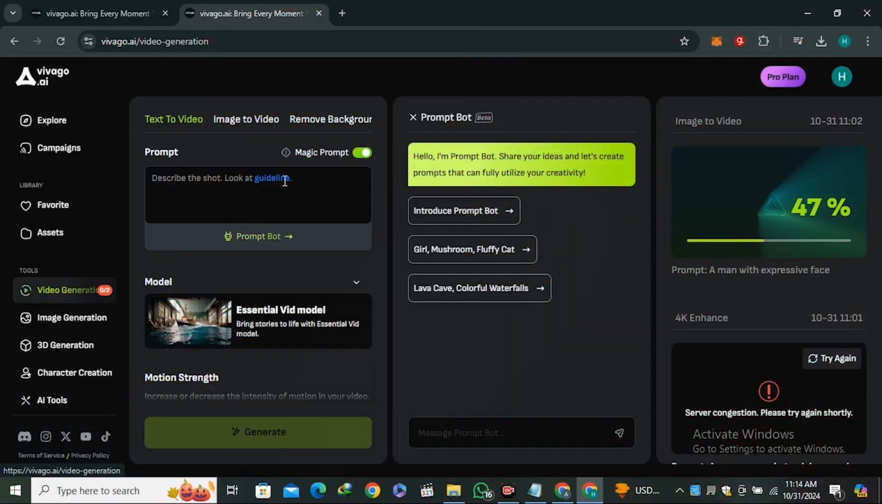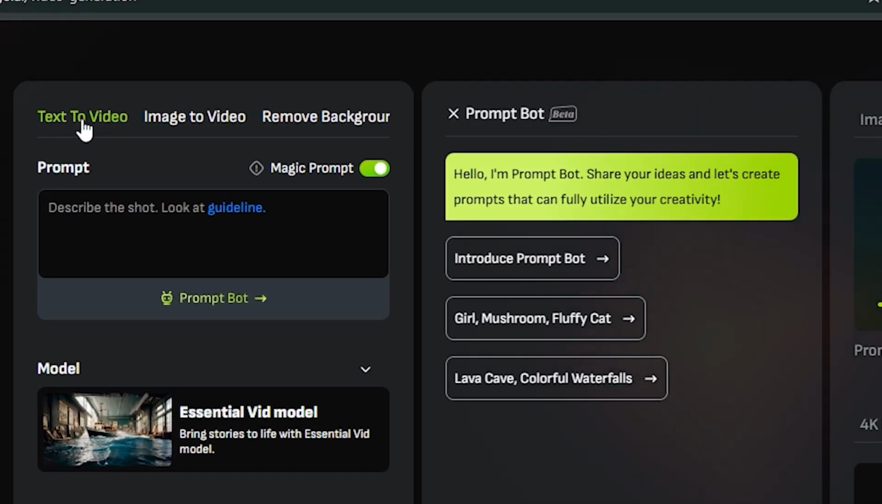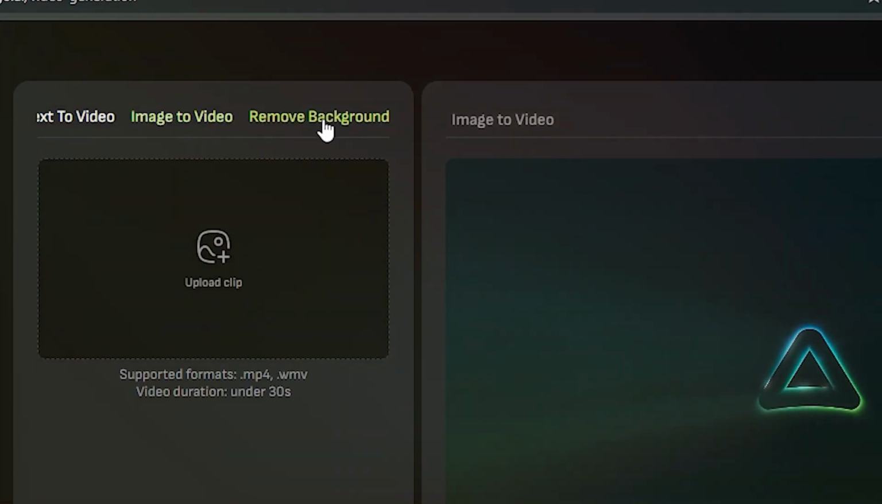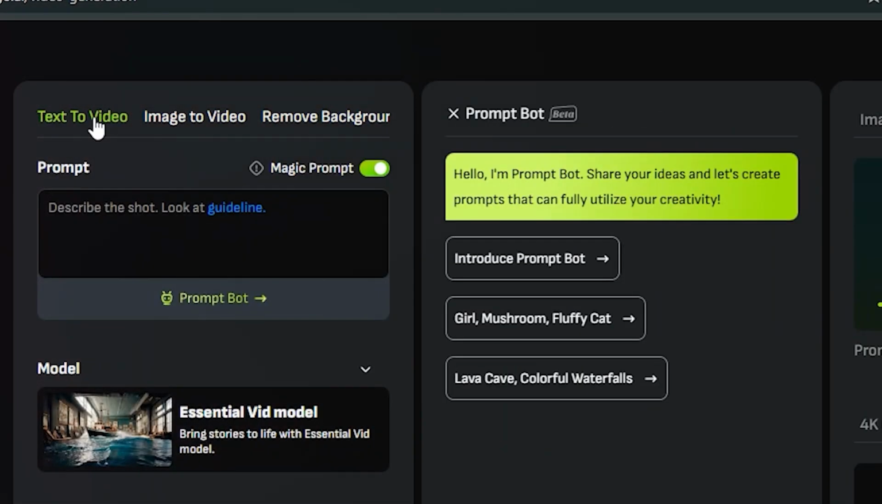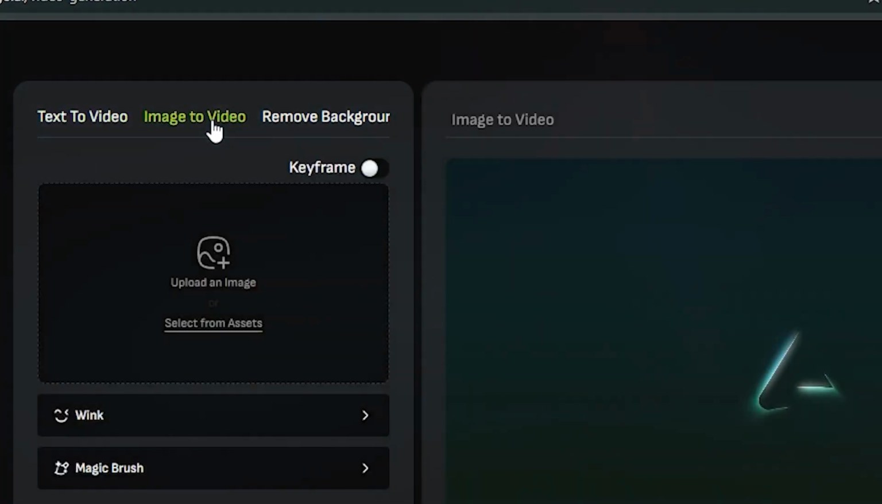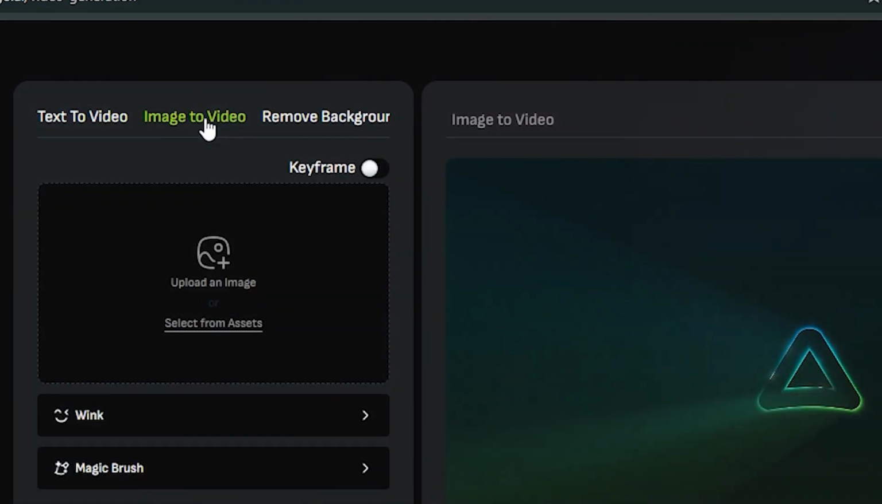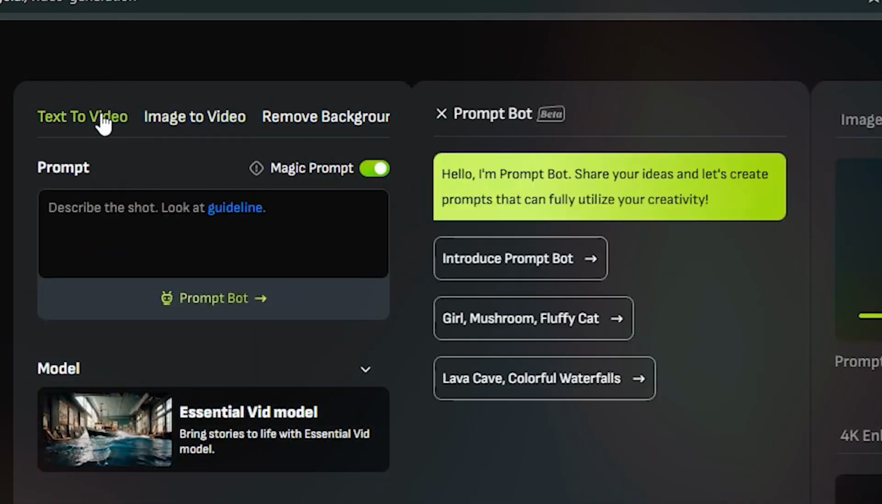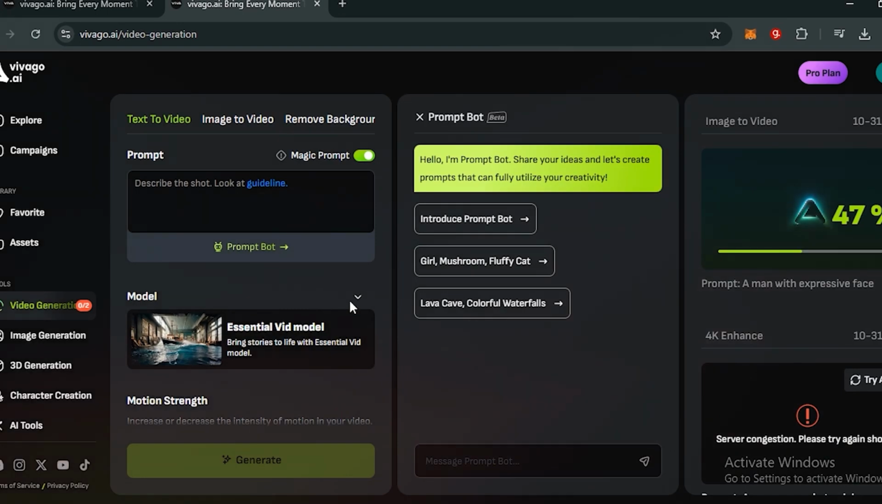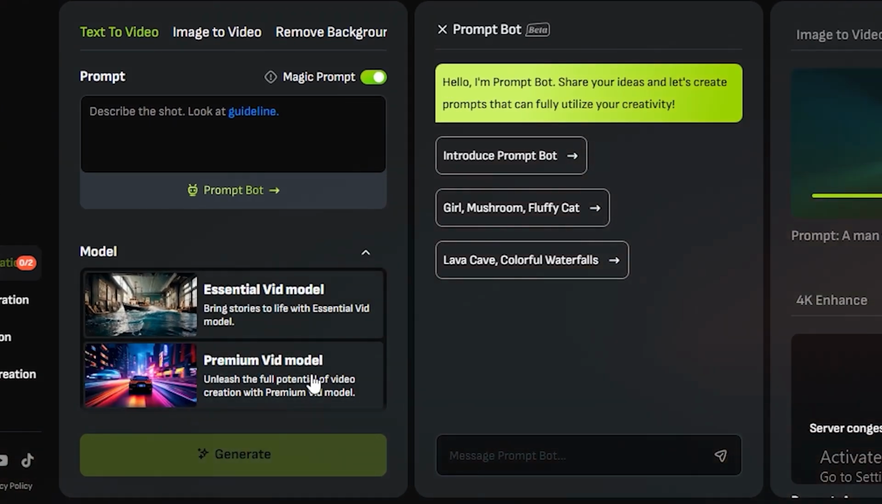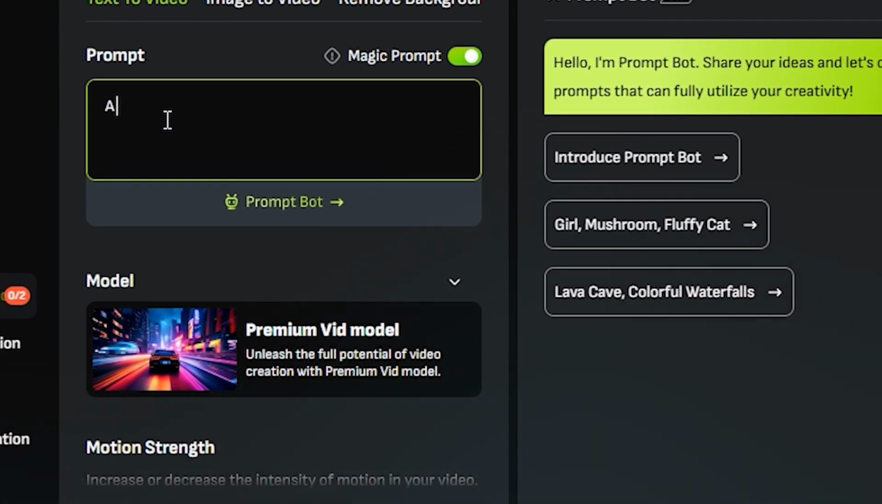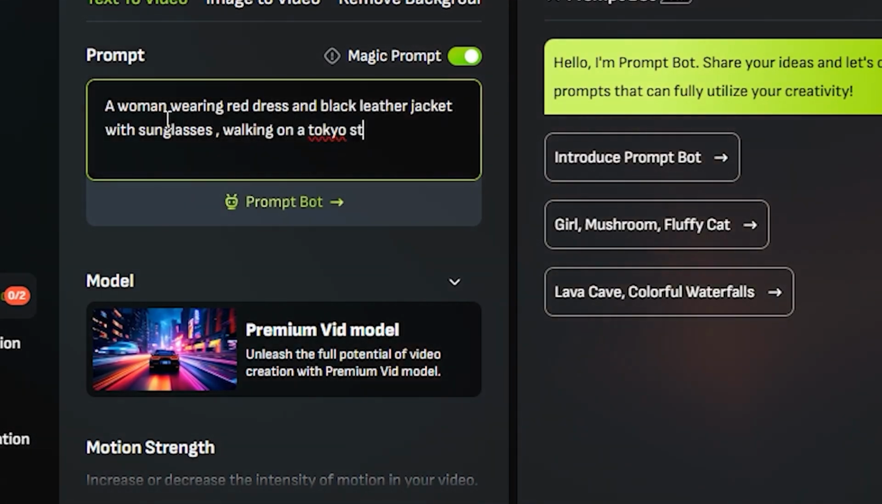But first of all, we're gonna test their newest model that they have improved, and this is their premium video model. So let's give it any prompt, like a woman wearing red dress and black leather jacket with sunglasses, walking on a Tokyo street. And we will be using its premium model. And if you scroll down, you can also control the motion strength. So by default, this is on 25. You can decrease it or increase it accordingly. So let's keep it around 30.